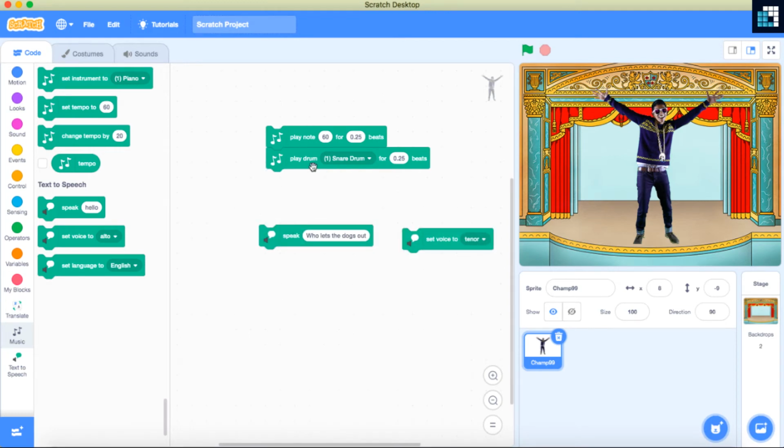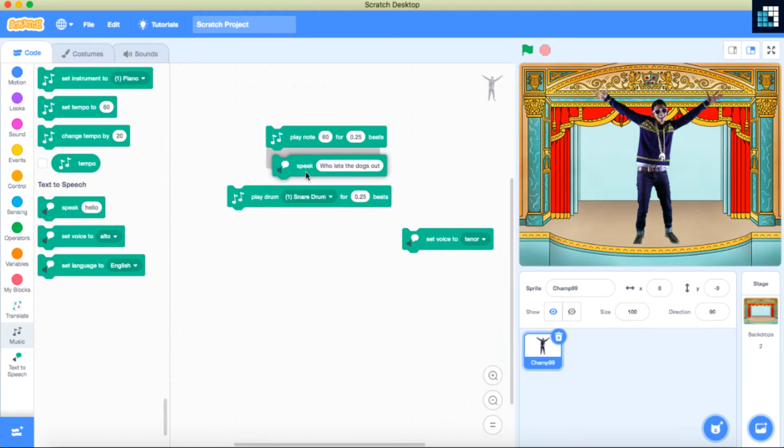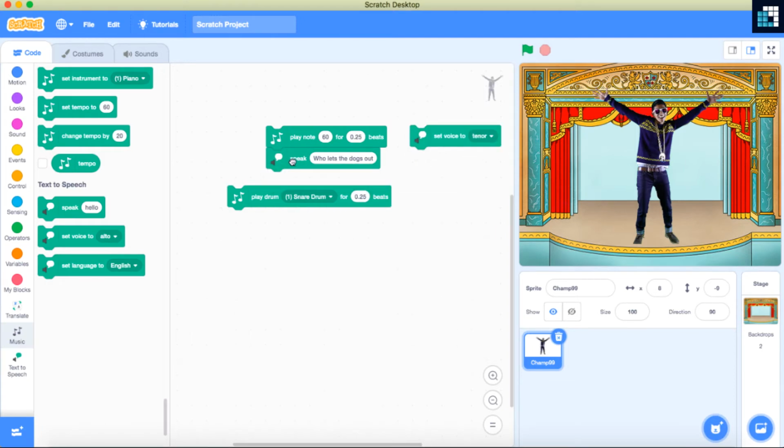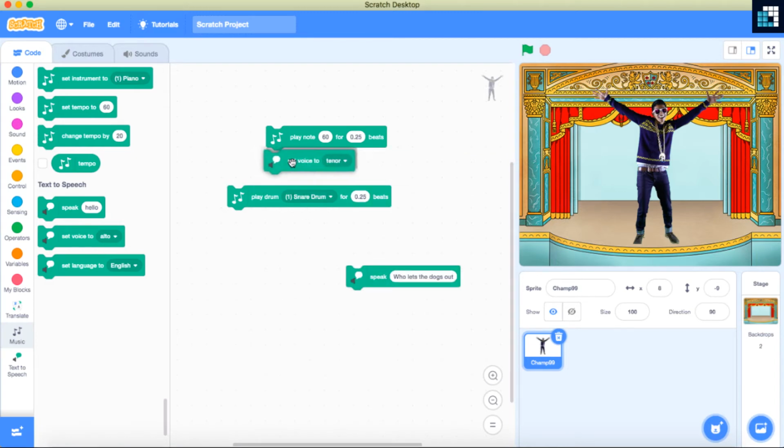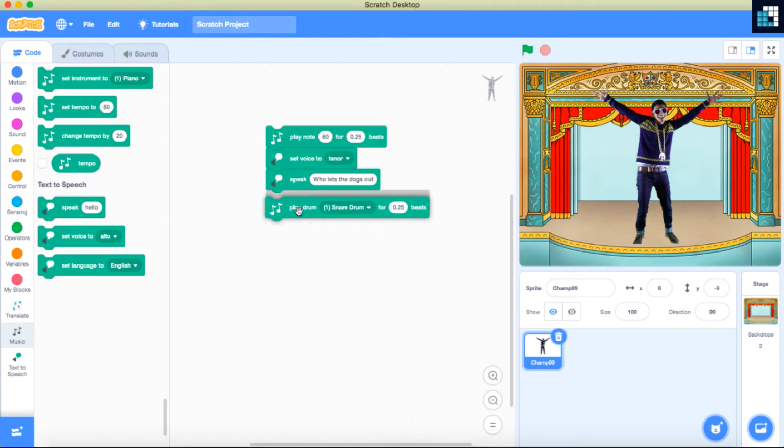Now let me arrange all of these blocks one by one so that we can play music and we can add some wait and many more. So I'm arranging this. First, we will play the notes and then we will set the voice to tenor. After this, we will speak something. It may be poem, it may be song, whatever you want. And then once again, we will play the drum. So we will start the play notes. And then we will set the voice. And then we'll speak something and drum.